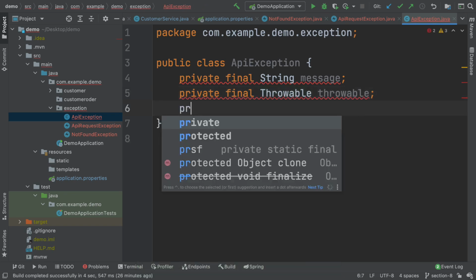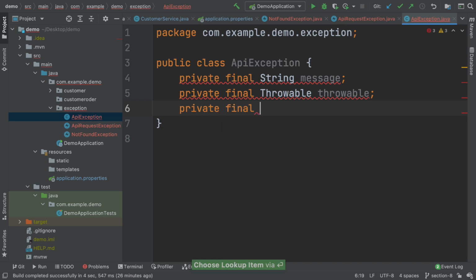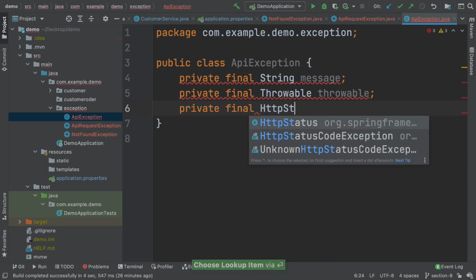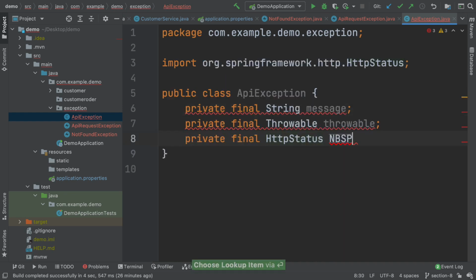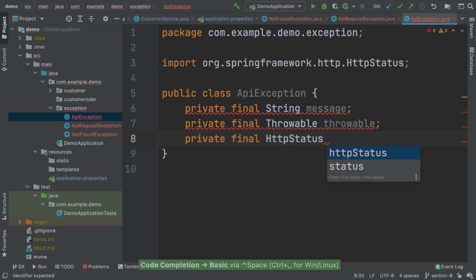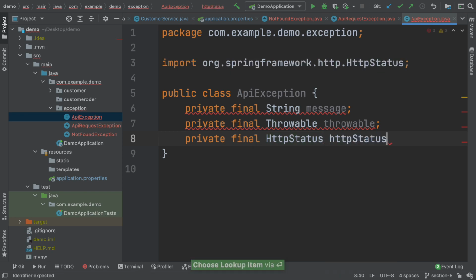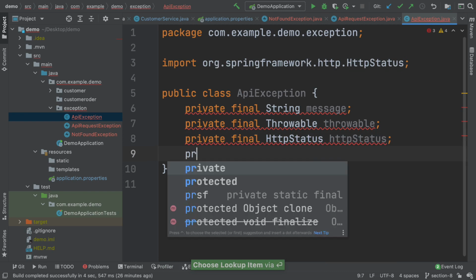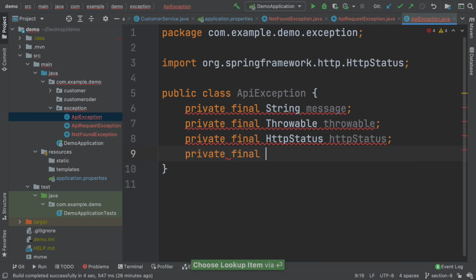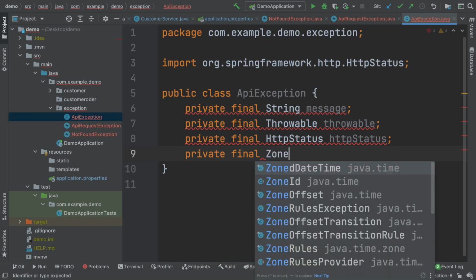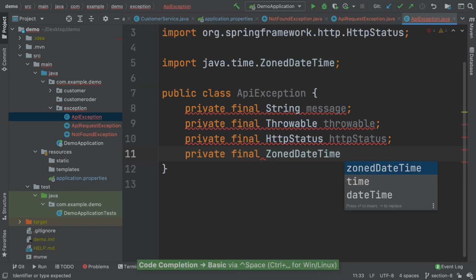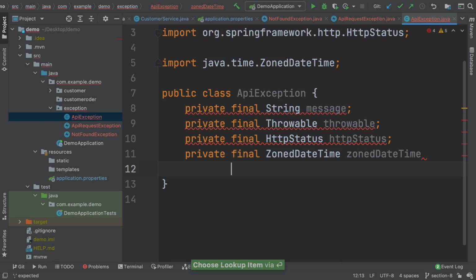We also want the private final HttpStatus. So you've learned about HttpStatus. There we go. So status, and then the HttpStatus. And let's also have the private final, and then the actual date. So ZonedDateTime.